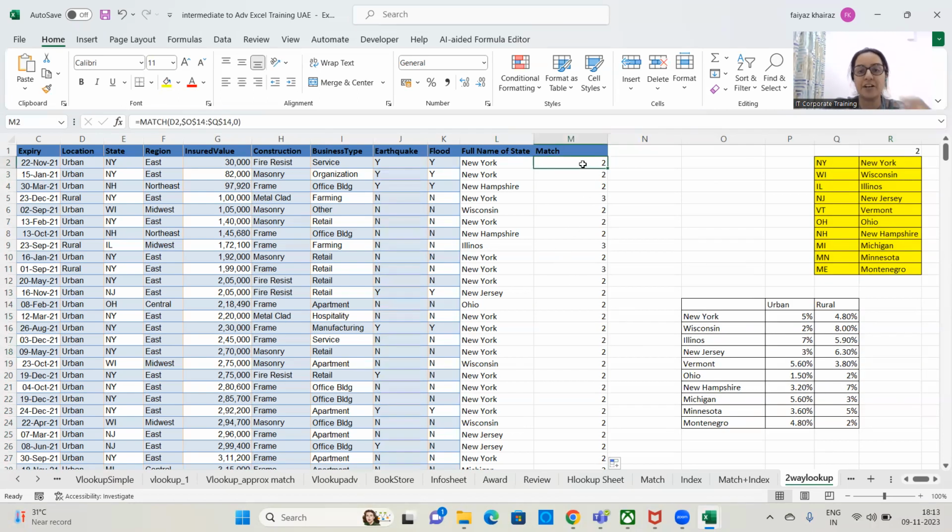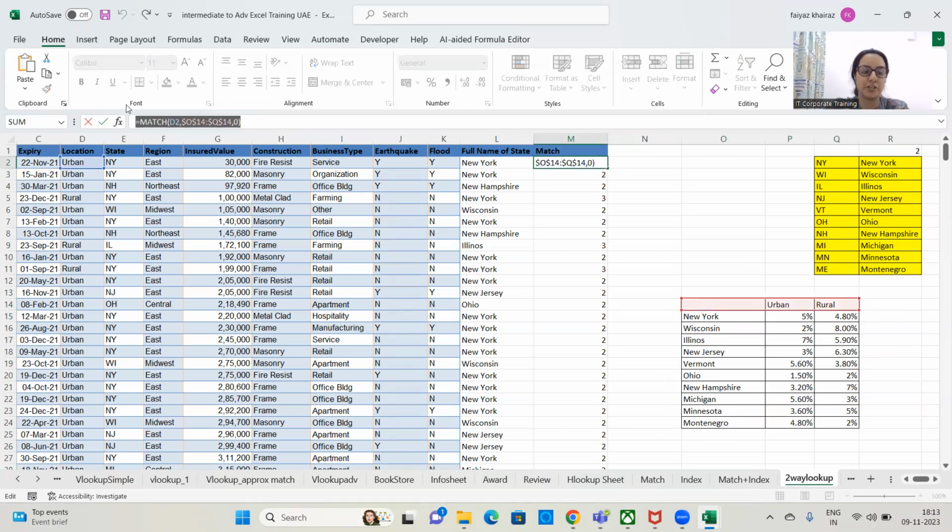So is equal to match function, lookup value urban. Where am I looking up? Within this row. Column index number is within this row, and I'm looking for an exact match. And this is the match function. I have locked the match function so that it only refers to this row number 14. And as I drag the formula down, my reference does not change.